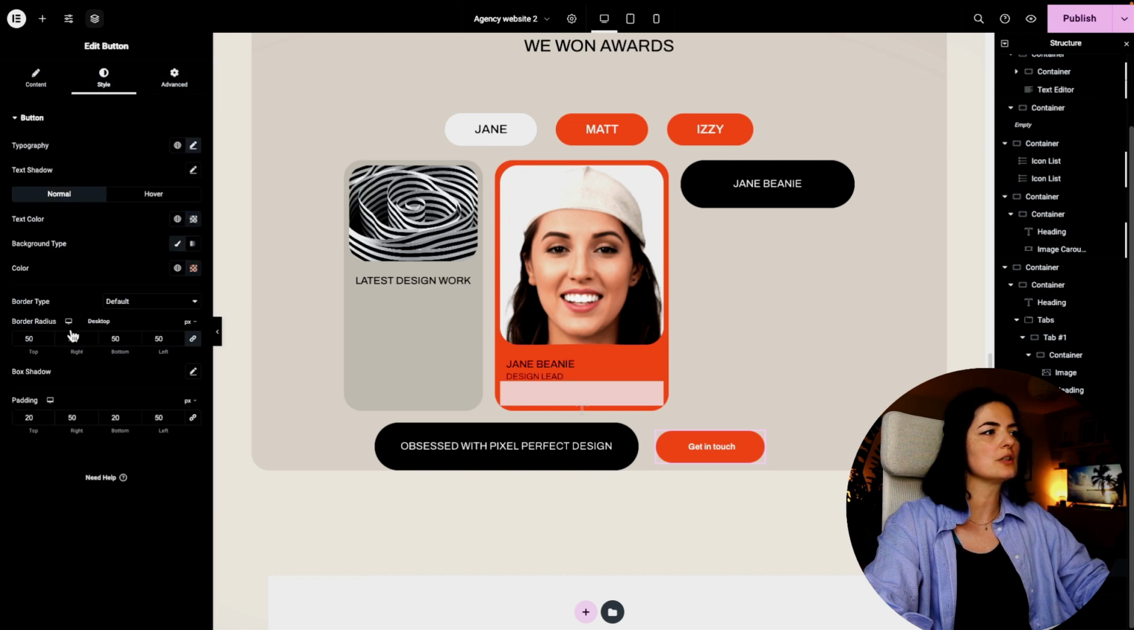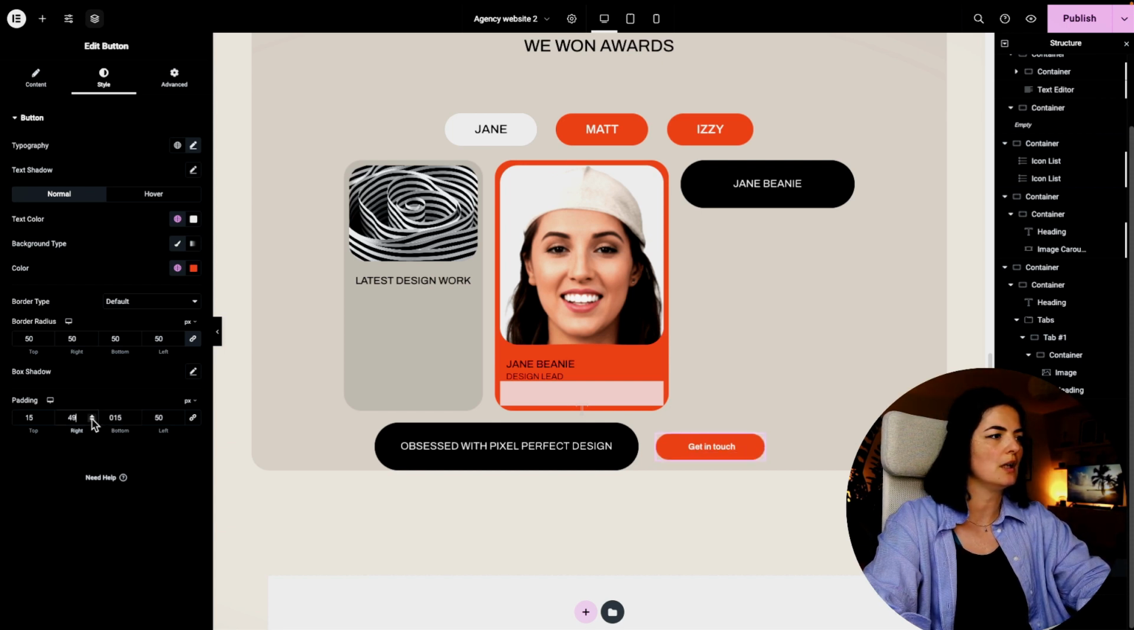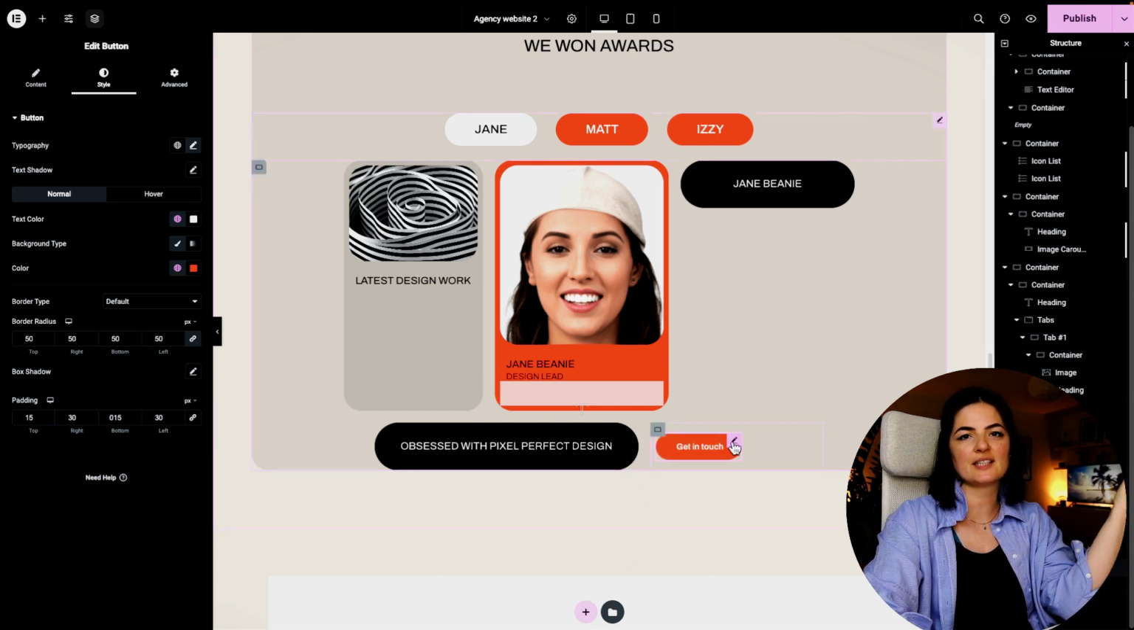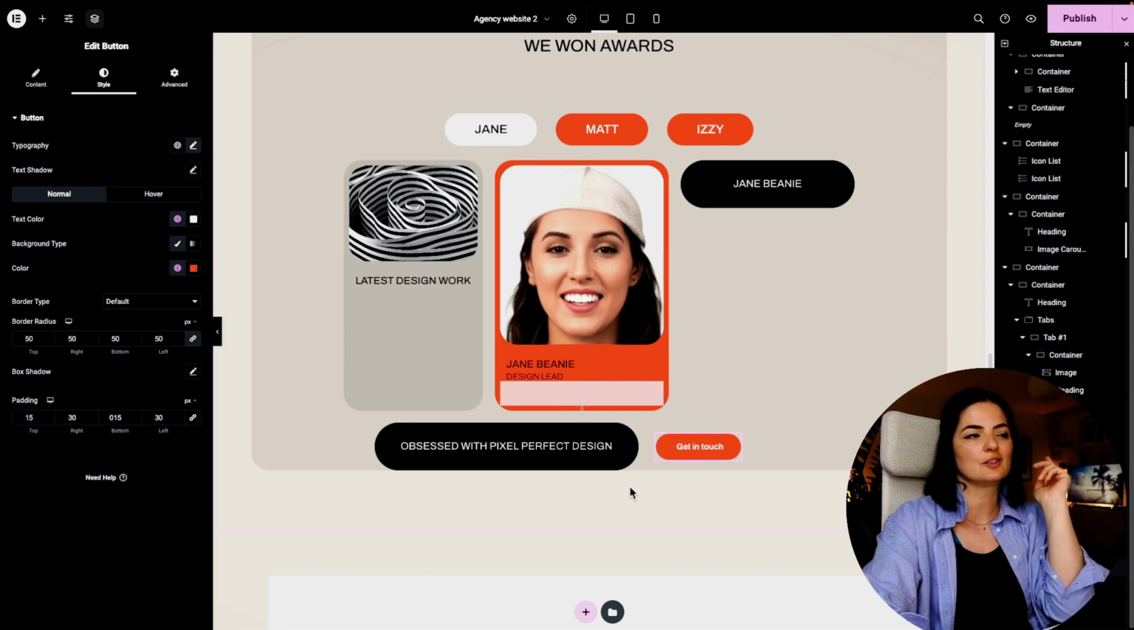Let's also change our, not for the radius, but padding. Let's say 15 top bottom, and we can change this to 40 and 40. Or even less. 40. Yeah. And you can also save this one as well as a global widget and just add the details for it, like smaller, CTA, orange, and so on, you know what I mean.